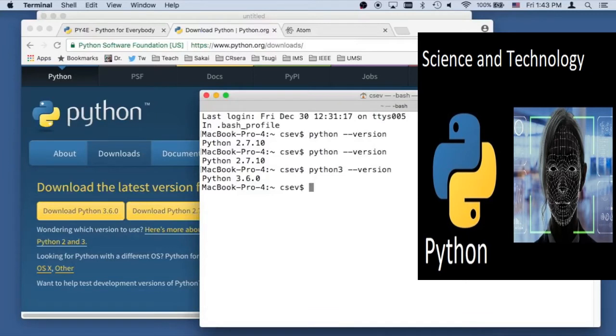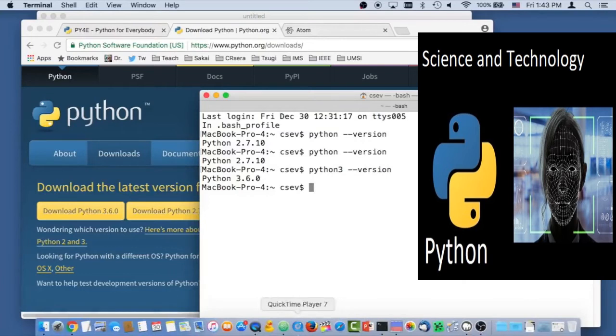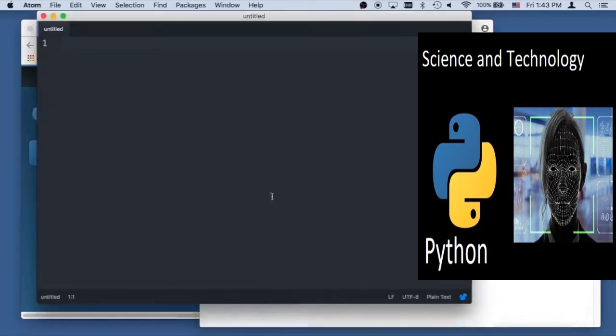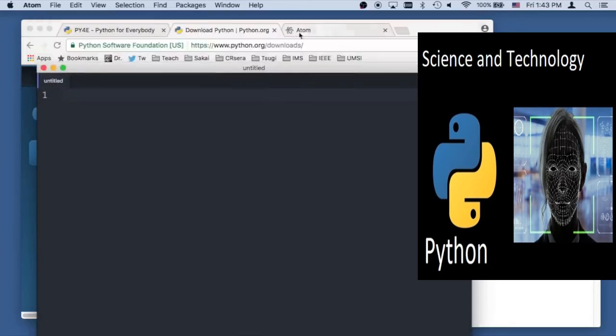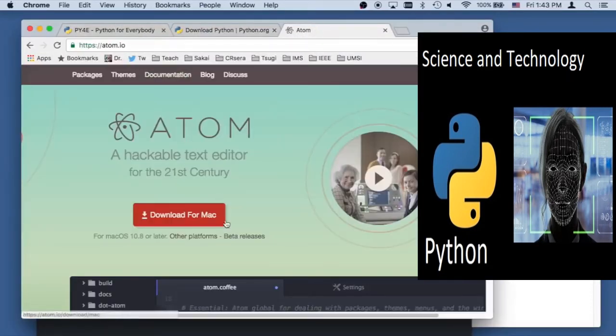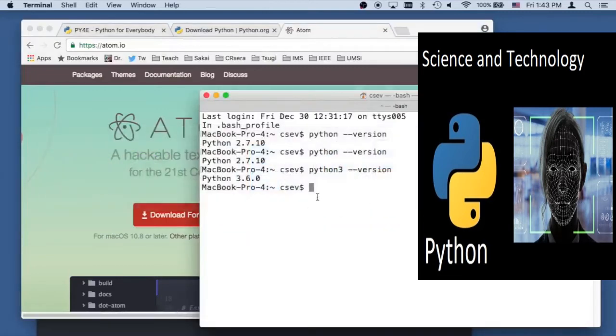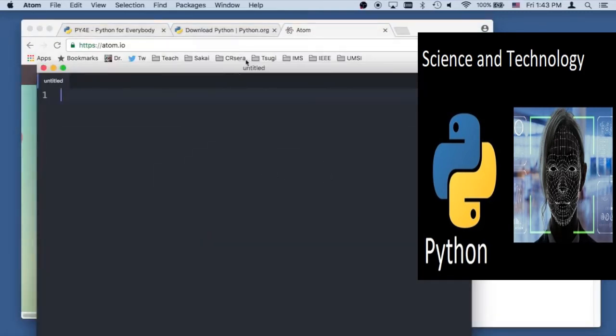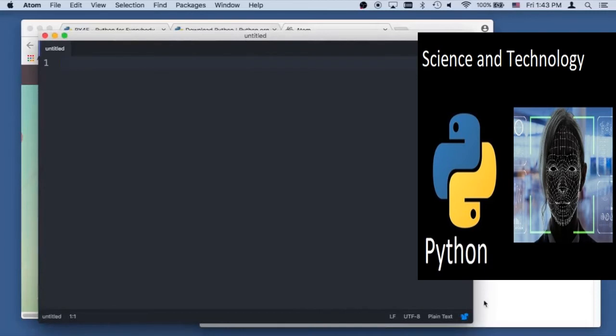So let's write our first little Python program. I like Atom, and so I've got this Atom editor. It's atom.io. Right here, atom.io. Download and install the Atom editor. I like it because Atom works the same on Windows, Mac, and Linux, and it has syntax highlighting, and so I really like things like that.